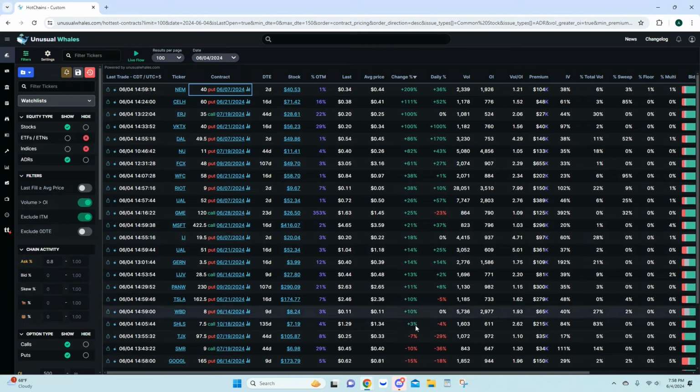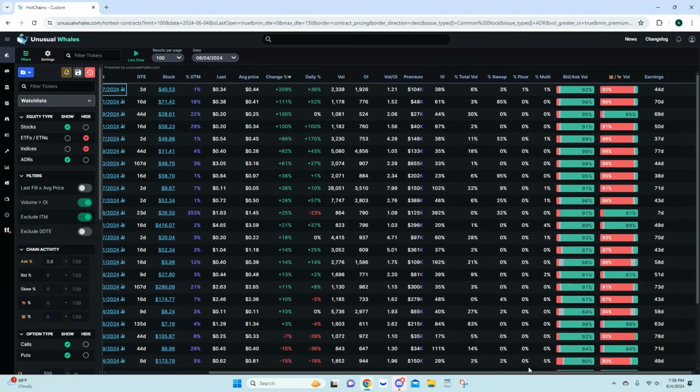So that is that section, and you can also see, if you scroll over here, kind of that bid ask on that chain. And again, if you don't know what it is, you can just hover over it and you will get a little description.